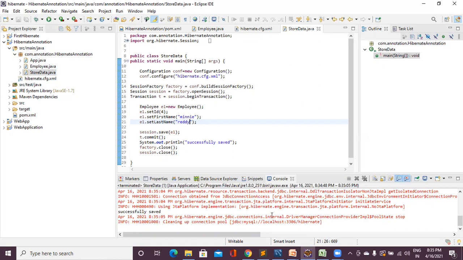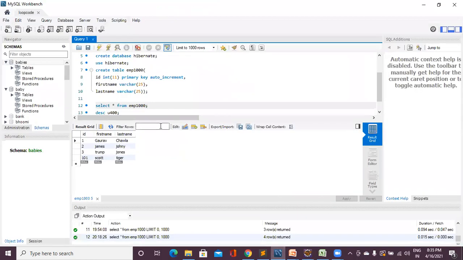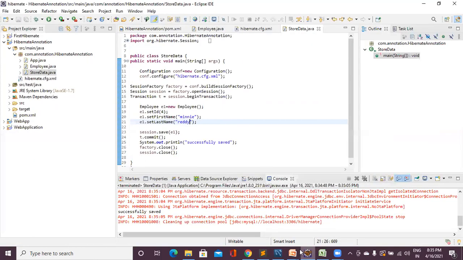So successfully saved. So go to MySQL and check whether the record is inserted or not. The following record is inserted with ID 4, first name Mini and last name Reddy. So this is how to create the Hibernate application using annotations. Hope you understood. So I'll continue in the next video.